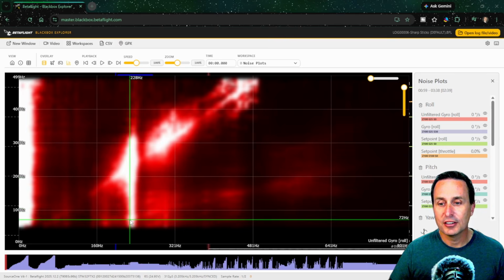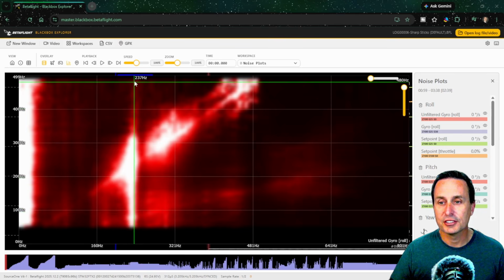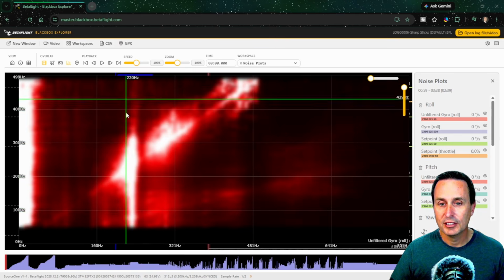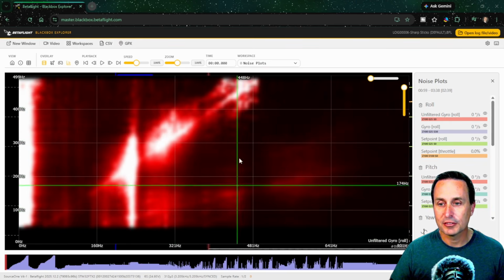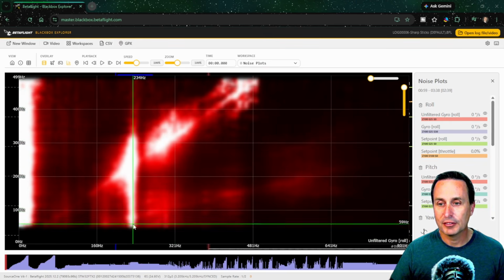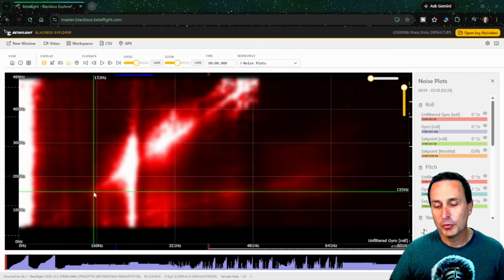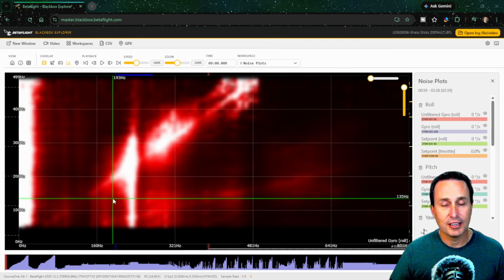This resonates under all throttle conditions. You can see throttle sweeping up and down here. In the entire range of throttle throughout the whole thing, you have this resonance spike here. So moving your dynamic notch down below this, not a good idea.